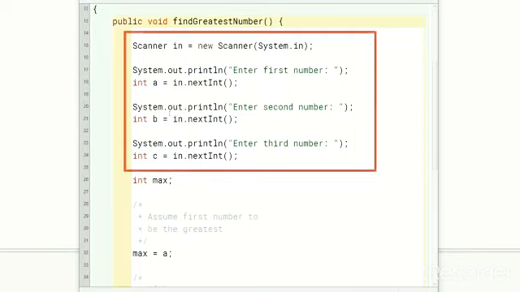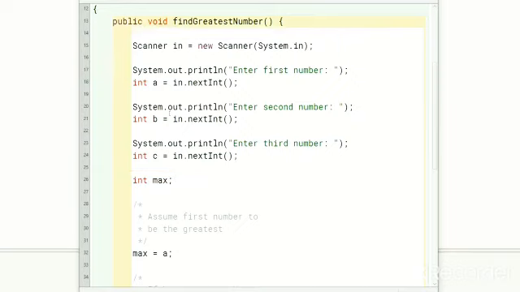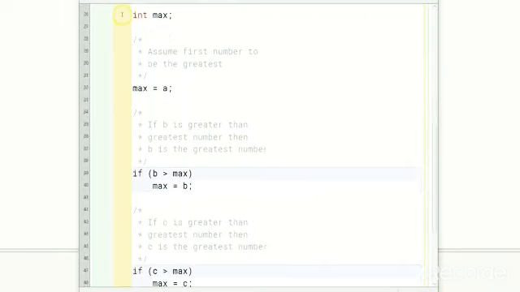Here, we accept three numbers from the user as input using the Scanner class and store them in int variables a, b, and c respectively. Now, we need to find the greatest of these three numbers. How to do that? I have declared this variable max here to hold the value of the greatest number. I will start by assuming that the first number is the greatest number. So, I am assigning the value of first number a to max.